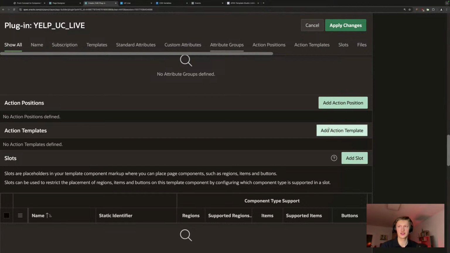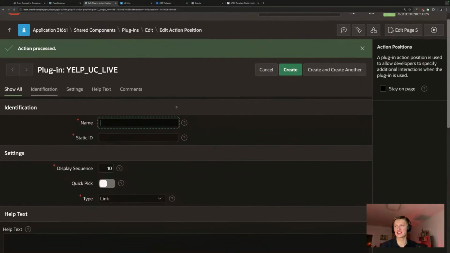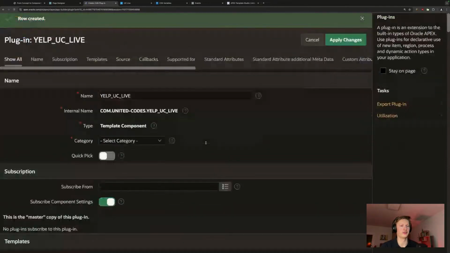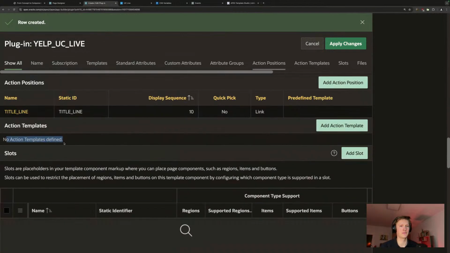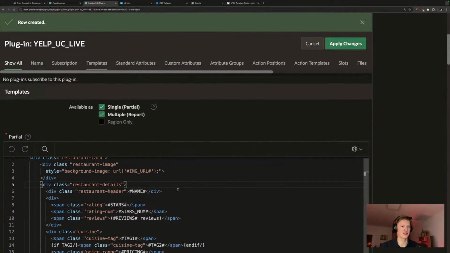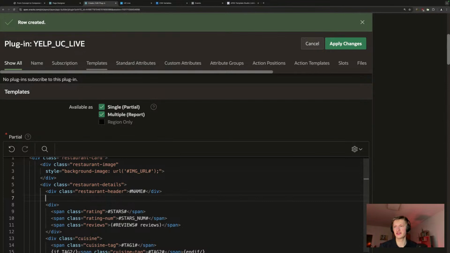So we're going to create an action position. This is, again, where the action is placed. We're going to say it's title line, and we can say it's a link or a template. We're just going to put link. That's the easiest thing. And for link, we don't even need to provide an action template. In here, title line, next to the line, we can say if Apex dollar has action buttons, we're going to render this action button.